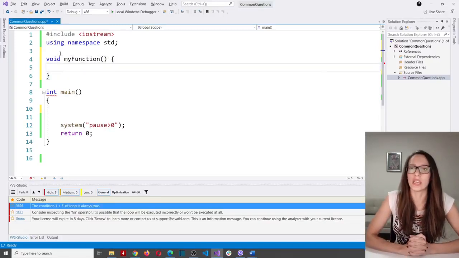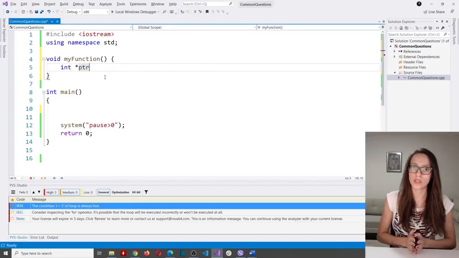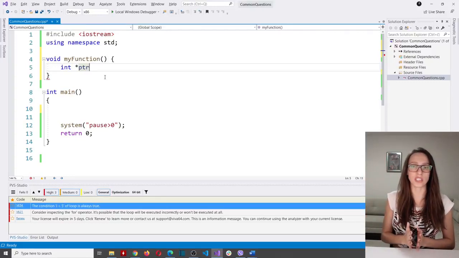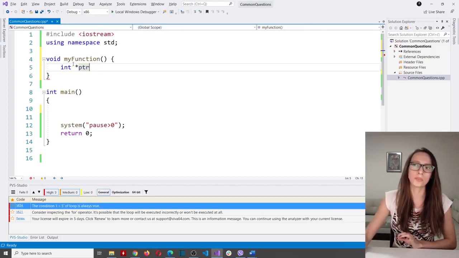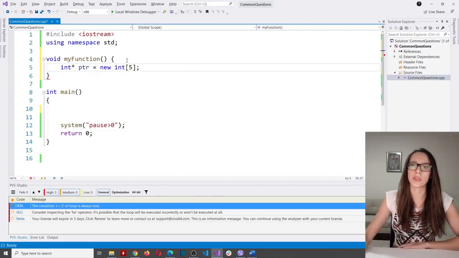Okay, and what I want to do inside this function is I want to create an integer pointer, ptr. If you're not familiar with the topic of pointers, make sure to watch the playlist that I will link here. It is the playlist where I explain pointers in C++, because it is one of the most important topics in C++, and it is the example that I will be using here. So I have created an integer pointer, and I'm going to say, now you will point to a new array of integers, and that array will have 5 elements, like this.